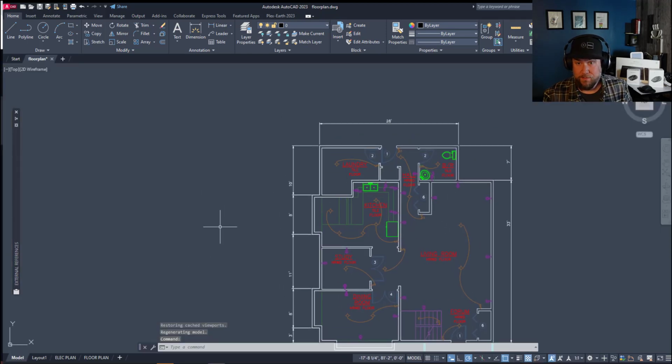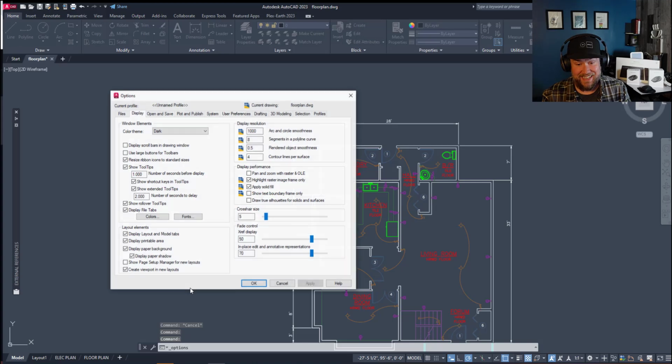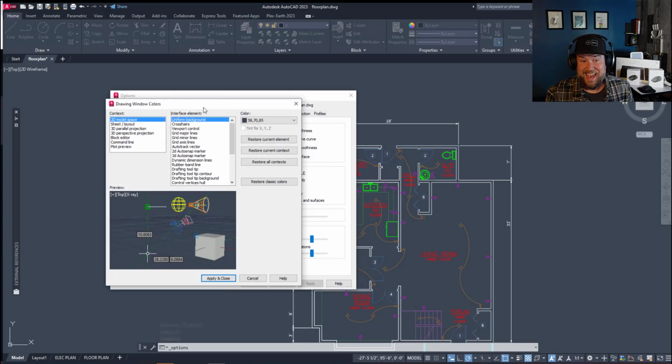Now, the same goes for model space. You can see I've got mine customized. Again, you go to the options menu. You can right click and choose options or type options and hit enter. You're going to want to go to that colors dialog box. And in this case, we are in the 2D model space, and you want to modify the uniform background color. You can see I've got it set to 58, 70, 85. Again, if you want to rewatch this video, you can copy my colors to set yours up exactly like the way I've got mine currently.